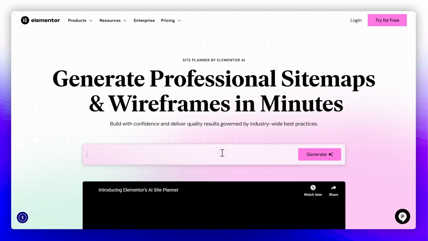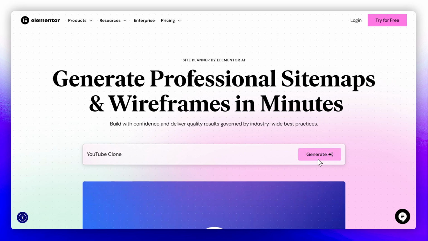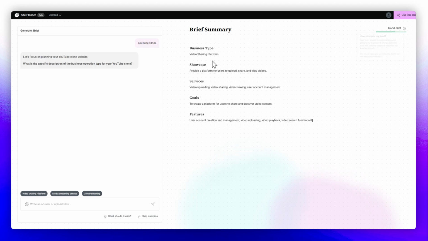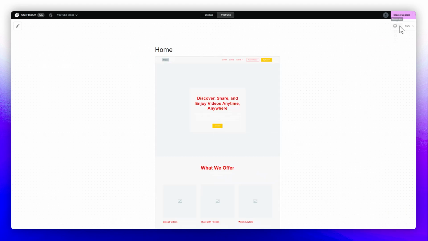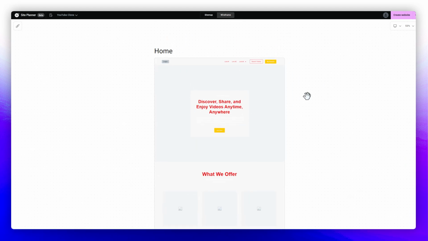They've recently come out with a new AI tool that creates sitemaps and wireframes that is completely separate from the WordPress ecosystem. I gave this a shot by asking it to create a clone of YouTube. However, the results weren't thrilling since it didn't come up with a design that looked anything like YouTube, nor did the colors, text, or background work at all.